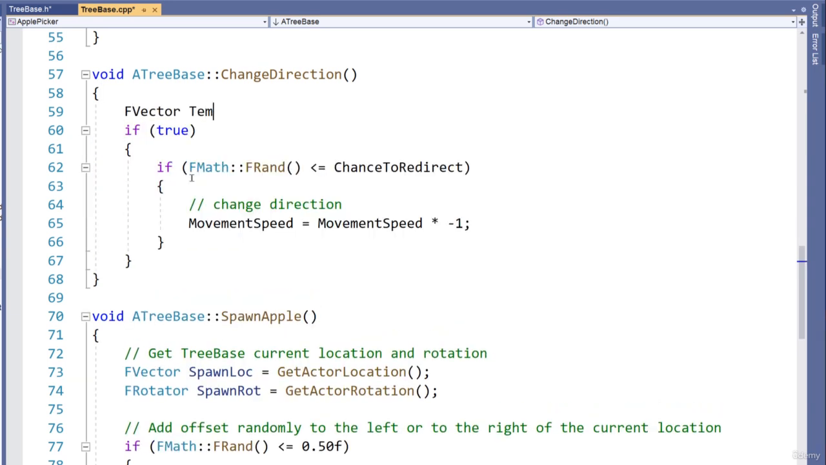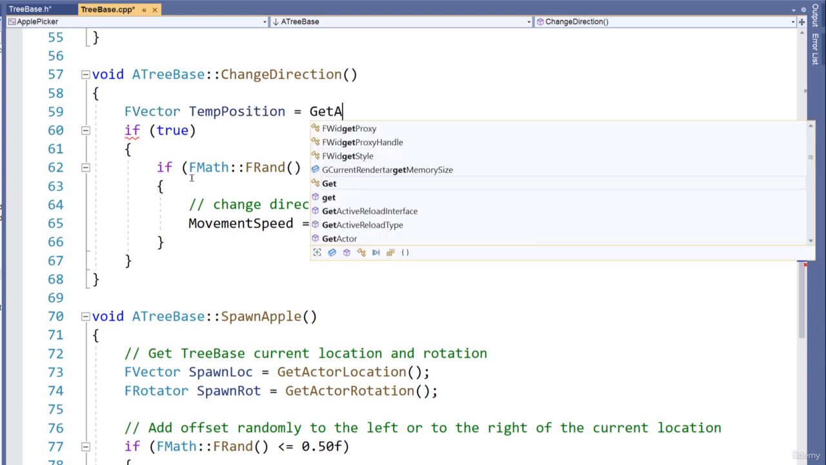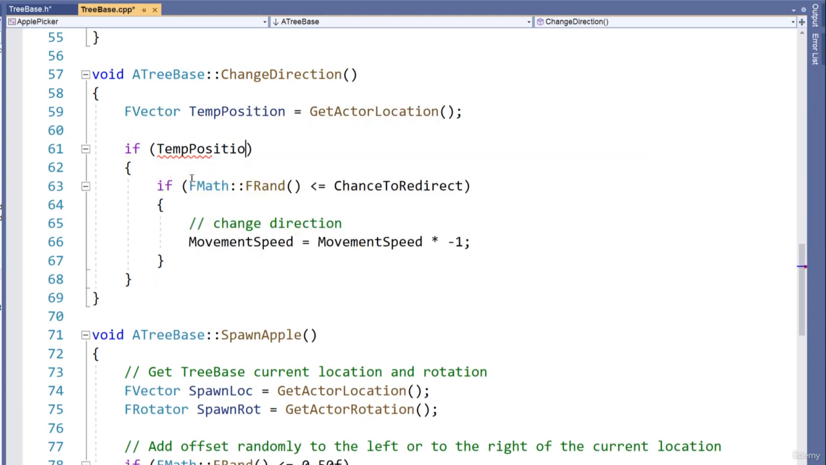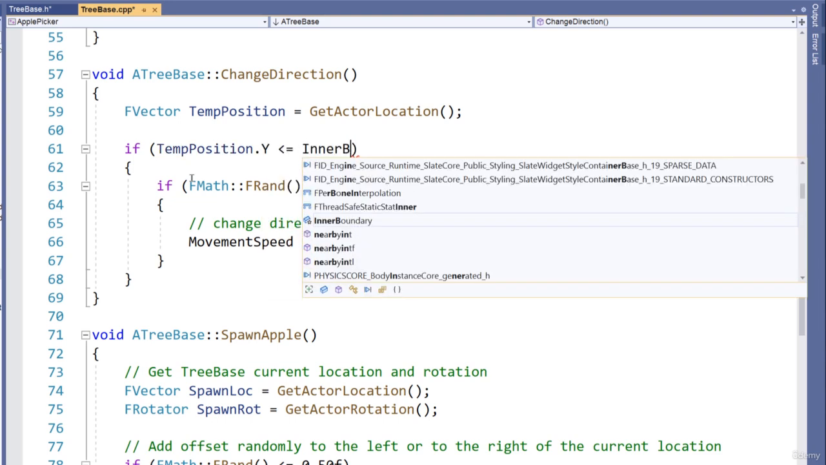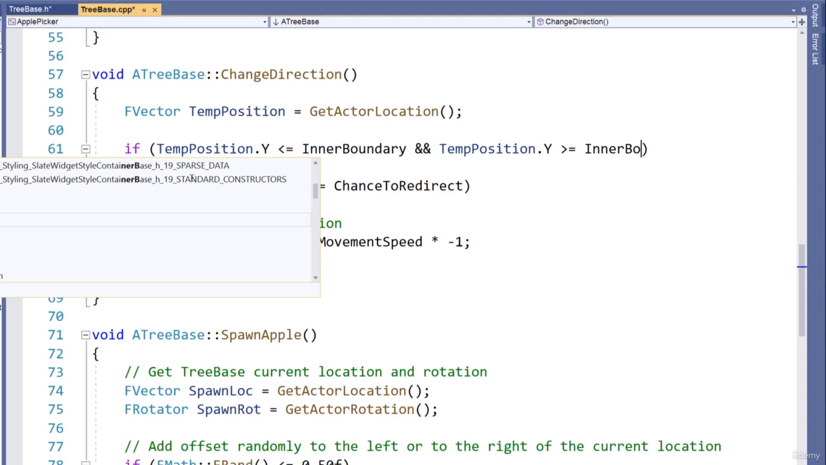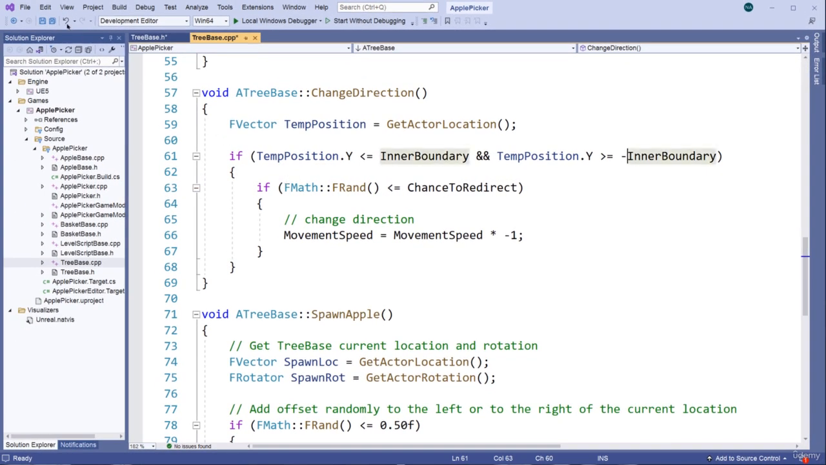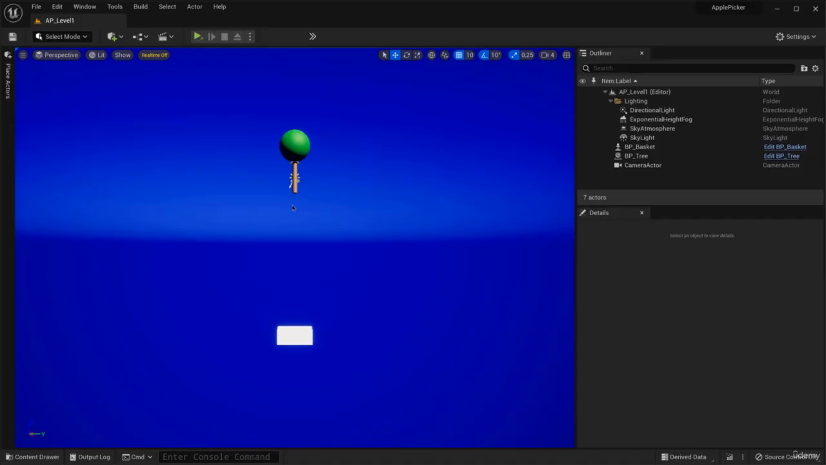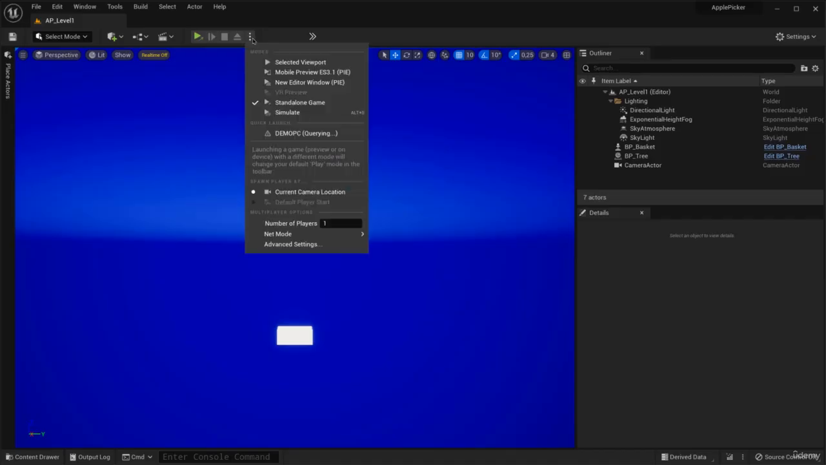So we get the actor's current location and store that in a temporary vector. Then we check if that temp position .y is less than or equal to the inner boundary, and it is also greater than or equal to the negative of the inner boundary. In other words, we check if it is within that inner boundary. If it is within the inner boundary, then we can do the random redirection, and this should solve that choppy movement that we get at the outer boundary. I will build and run and test this out.